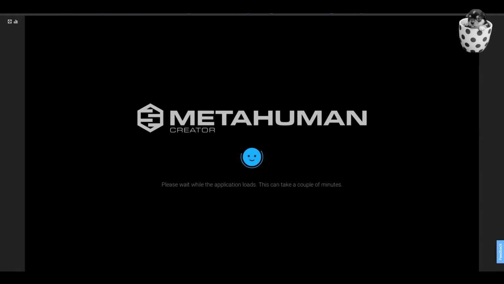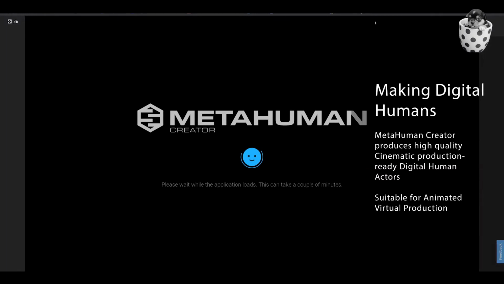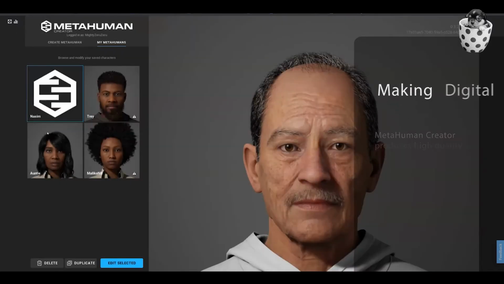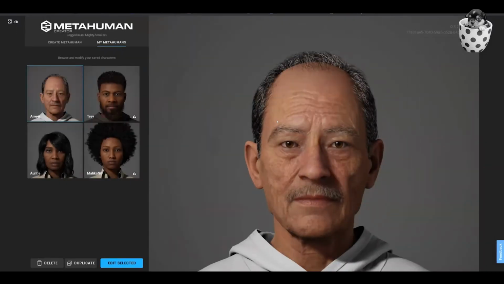Okay, we're just going to wait for MetaHuman Creator to load from the browser. So once the application is running, we'll get started here. Okay, so this is going to be real quick. Once you get in the program, for me, it's going to come up as my MetaHumans. It's going to give me a repository of the characters I've already worked on.